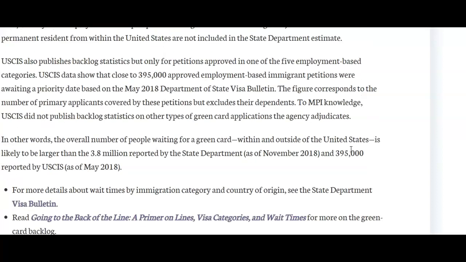USCIS also publishes backlog statistics, but only for petitions approved in one of the 5 employment-based categories. USCIS data show that close to 395,000 approved employment-based immigrant petitions were awaiting a priority date based on the May 2018 Department of State Visa Bulletin. The figure corresponds to the number of primary applicants covered by these petitions, but excludes their dependents.